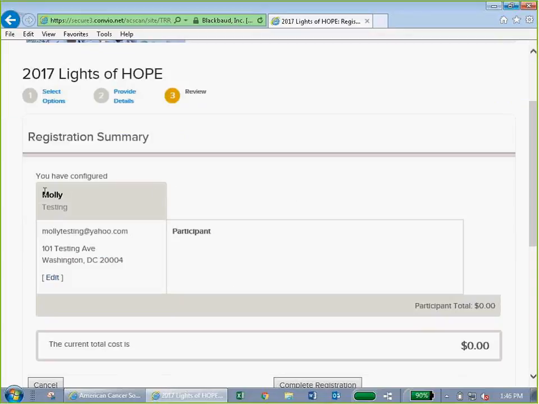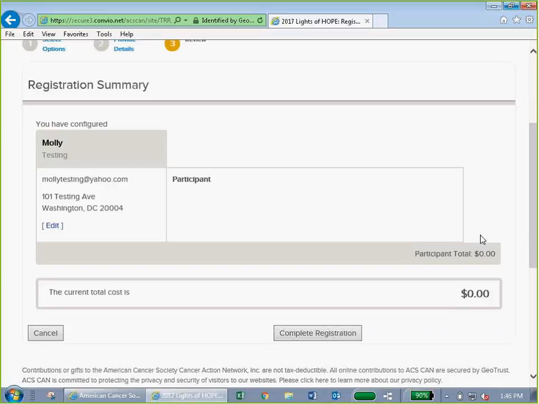So this is the registration page. It's going to have your name, first name, last name, your email, your address, and you just want to make sure everything is correct, and then you can hit the Complete Registration button.